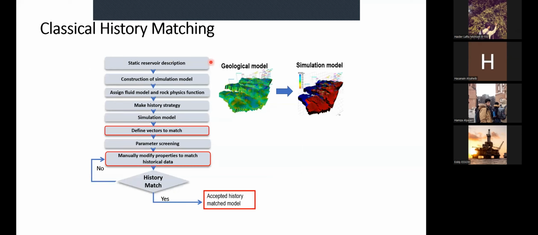So the classical history matching workflow or steps are: you have a static reservoir description, which is the layers, the permeability, porosity, the existing well locations, the rock type, the properties, the facies, all these static properties. We call it static reservoir description because these properties are not changing with time. And this is the duty of geologists to create, which we call either a geological model or static model.